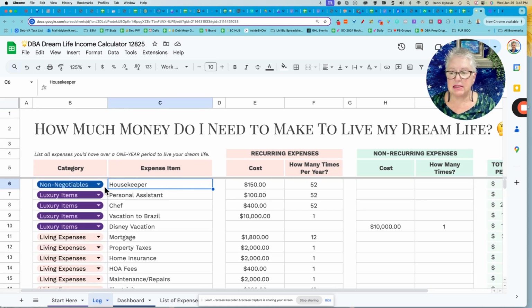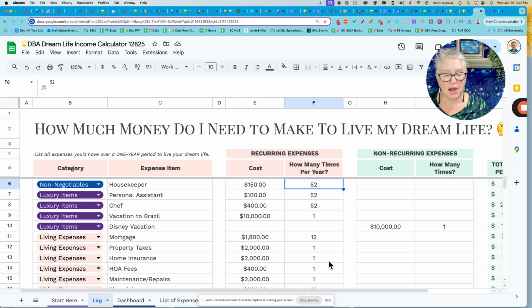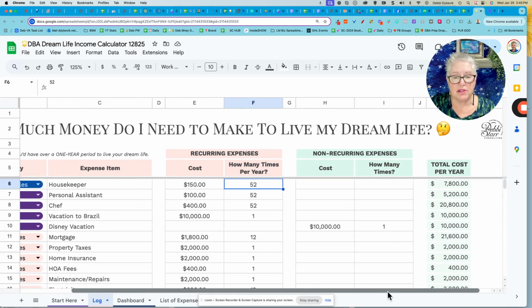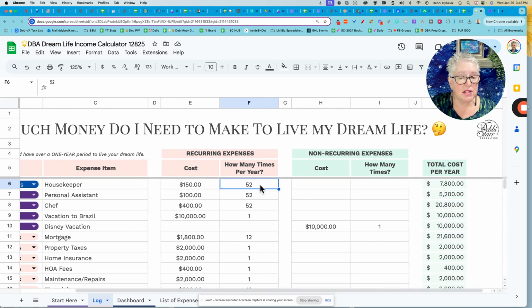So in this instance, it's a non-negotiable. It's a housekeeper. How much is that housekeeper going to cost you? $150. That seems reasonable. How many times do you want that housekeeper to come? Now, if you're just starting out, maybe you're going to change this to 12 times, okay? Once a month. Or maybe if you do have a housekeeper, maybe you're going to change it to twice a month. So that would make 24.